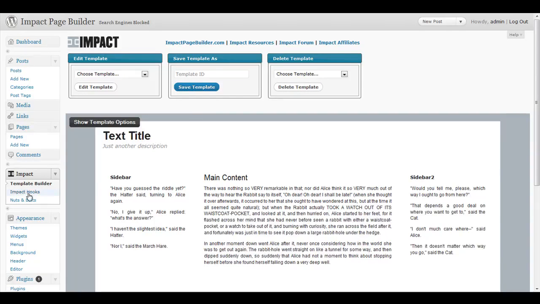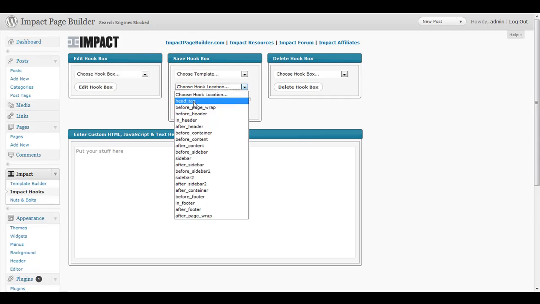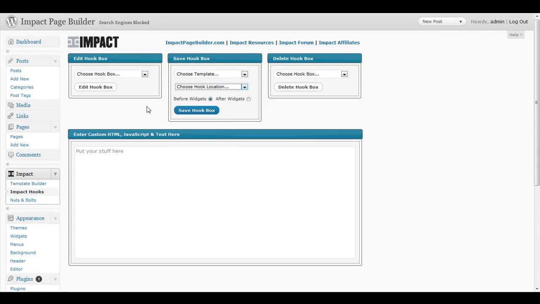Now, the only other thing that we've added that I want to mention is we actually have a new hook location, or Impact hook, called head tag. This is a hook that is located inside your head section or head tag section of your site. So in other words, it's outside the body of your website. It's in the head and allows you to add any kind of JavaScript or CSS or whatever code or content you want to put in there. You can easily add it and then hook it into the head tag hook.